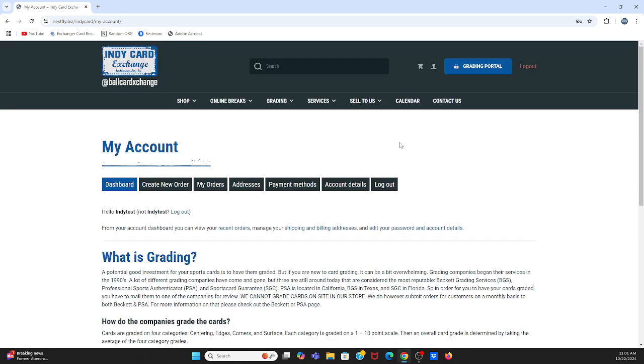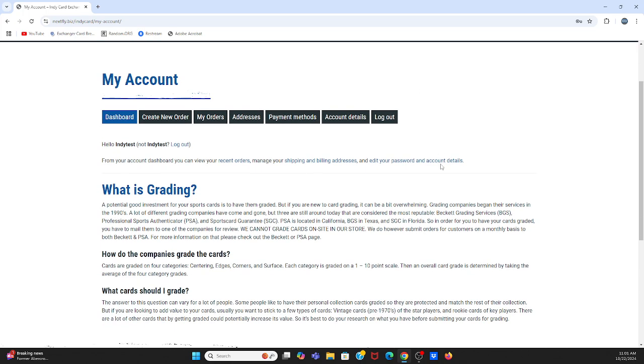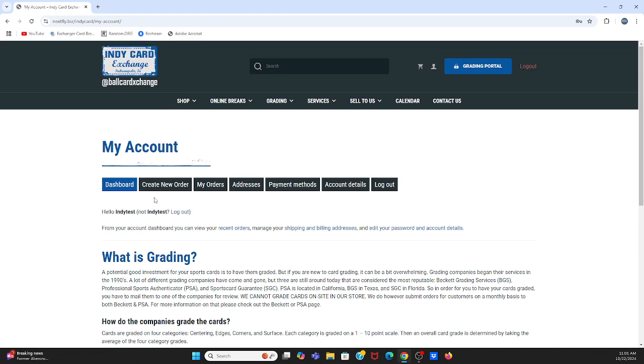And it will bring you to your dashboard. So this is your main dashboard for all of the grading items. Has a little bit of explanation here in terms of what the grading is, how they grade, what cards I should grade, all that different stuff. You have your create new order button that we'll go to next. Your current orders will show up in the my orders button here. You have your addresses, payment methods, account details, and then the log out. And then a lot of that stuff is right here as well.